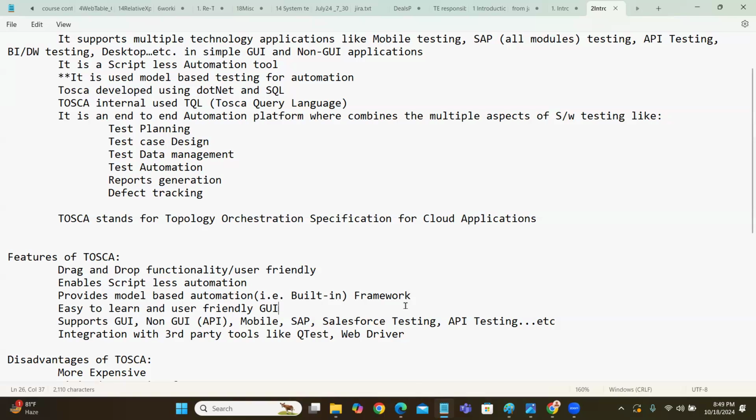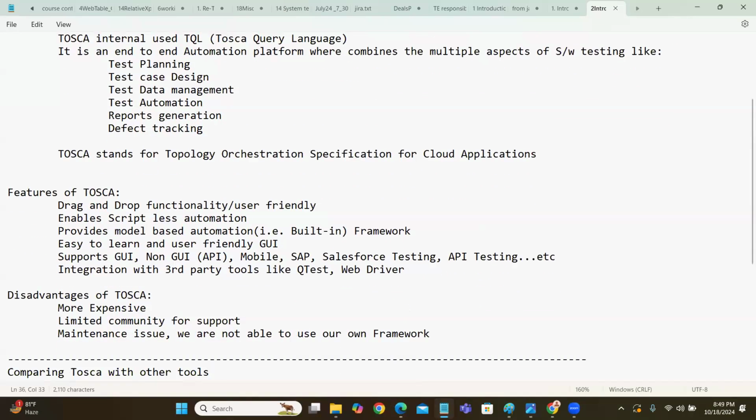The disadvantage of TOSCA is that it is more expensive. TOSCA is more expensive compared to QTP also, more cost it is. Limited community support we have here. So if you get any problem, you have to send it only to the TOSCA team. They are going to give the solution to you. In the market, you won't get a big community for TOSCA like Selenium.